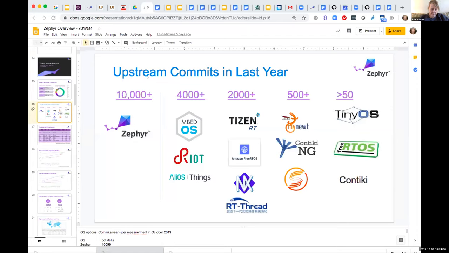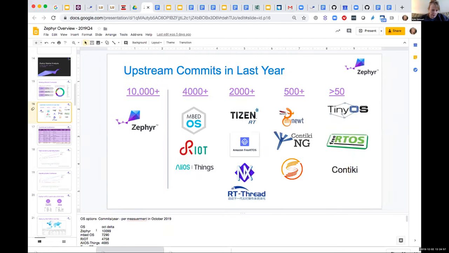And I looked at the total number of commits over the last year. There were more than 10,000 when I measured this in October. In the same period, the next closest are over 4,000, but Embed's about 7,000 to 8,000. I've actually got the stats down here. 72,000, sorry.